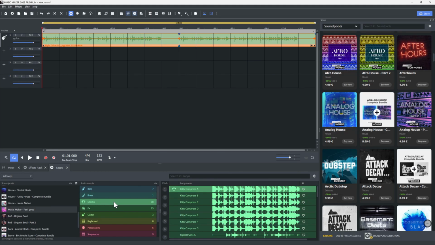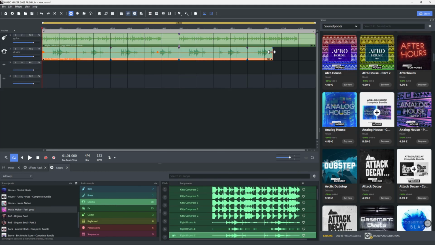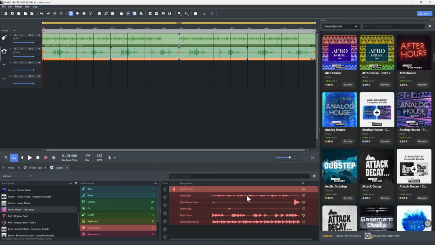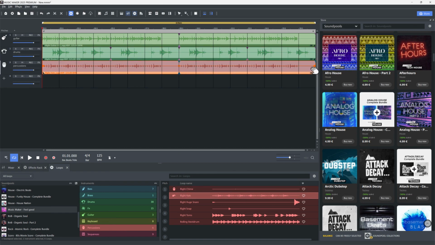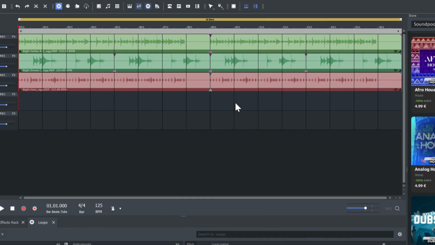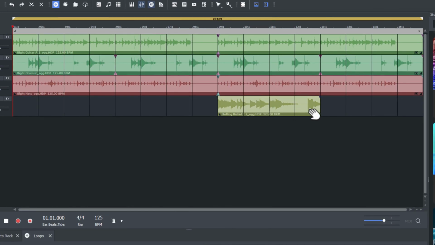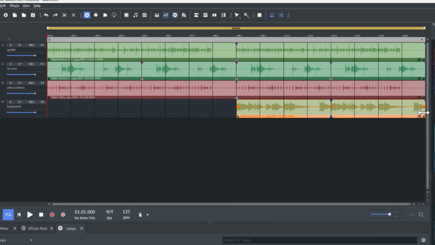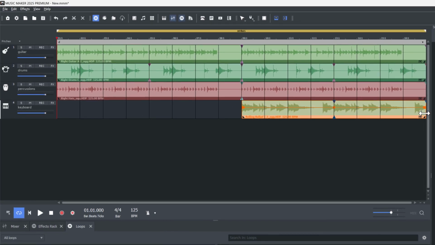Here I'm adding a drum loop and a percussion loop with some hi-hats. I'm also adding some keys, but as I want them to start playing only 8 bars into my 16-bar loop, I drop the keys loop halfway into my arrangement and then extend it till the end. This is a simple example of basic arranging. In another video, we'll dive deeper into how you can craft good song arrangements.